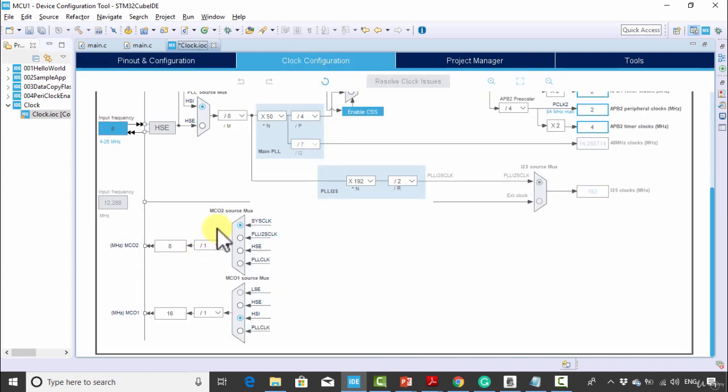I'm just showing this for demonstration using the CubeMX software. You need not do this. Anyway, we are going to write code from scratch. So HSI can come over the MCO1 signal. Remember that this MCO1 signal is not a microcontroller pin. It's a signal which is inside the microcontroller, and that signal you have to route to a microcontroller output pin. That's all you need to do.